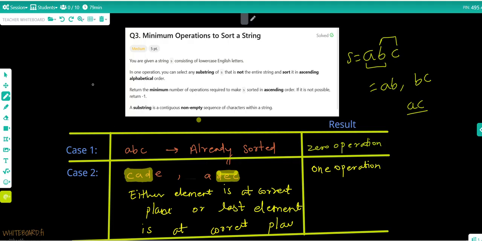Then the second scenario: there is no condition on the length of the substring. You can choose any length. Then we will choose the maximum length, because if we sort the maximum length, then our result is more optimal. So what is the maximum length possible if we cannot choose the whole string? Then that is n minus 1.